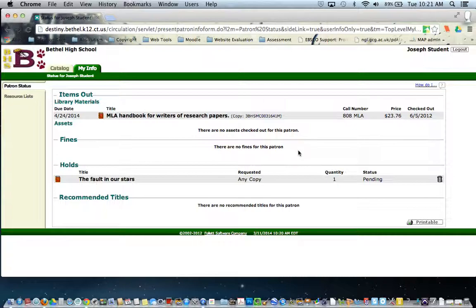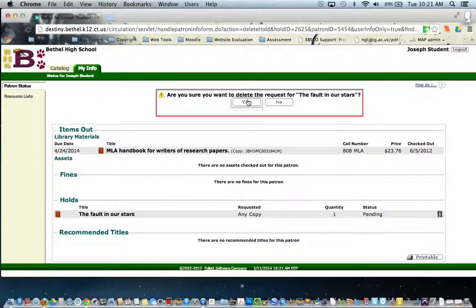We only charge 5 cents per school day, not including any weekends or any of those vacation days or anything like that. You can always renew your items by bringing them into the library, and we will renew them for you so you can avoid those pesky fines. Now, you can also delete if you decide that you don't want to hold an item.